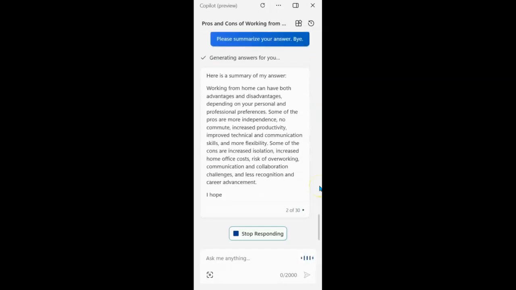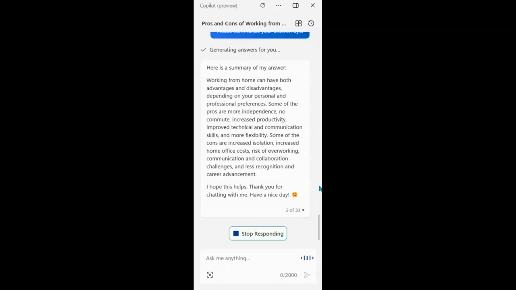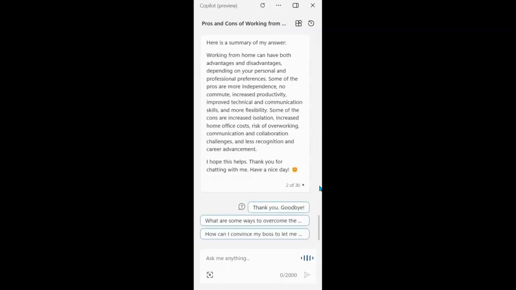Working from home can have both advantages and disadvantages, depending on your personal and professional preferences. Some of the pros are more independence, no commute, increased productivity, improved technical and communication skills, and more flexibility. Some of the cons are increased isolation, increased home office costs, risk of overworking, communication and collaboration challenges, and less recognition and career advancement. I hope this helps. Thank you for chatting with me. Have a nice day. So you can see that it gives you the opportunity to actually shorten its answer.